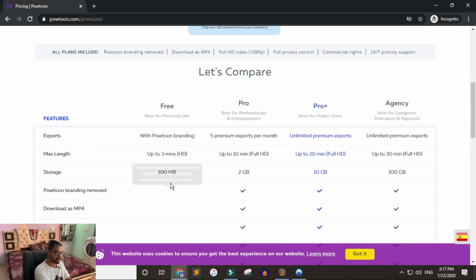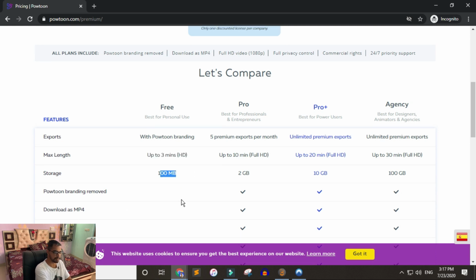Now I want to talk about the price, and this is a very important thing, so make sure you pay attention to this part. Powtoon has a free plan. Right now I am using their free plan. In the free plan you will have a watermark, branding, and the video length is also limited. Your storage for your own photos and videos is also limited.